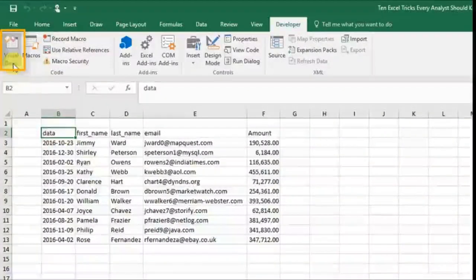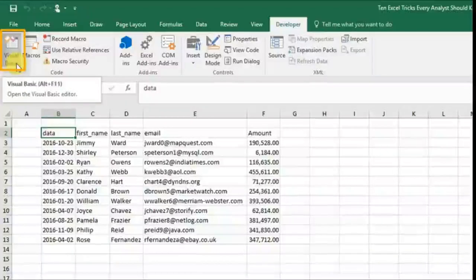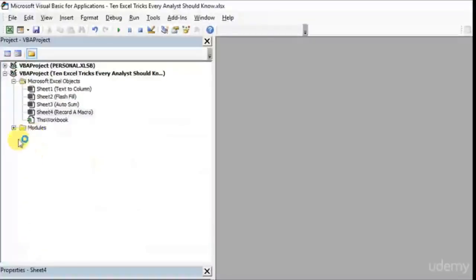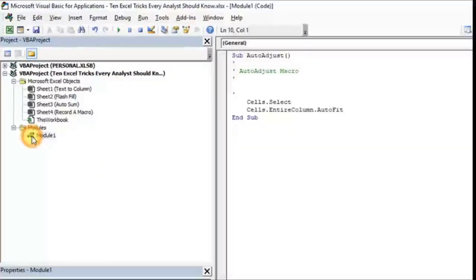So what's happening is if you go into your Visual Basic editor, it will have created a new module, so select that, and this is basically what it's recorded. So it's taken your actions and turned it into Visual Basic code. And you can see it's pretty simple code. It's just selecting all the cells and then running autofit on the entire column.